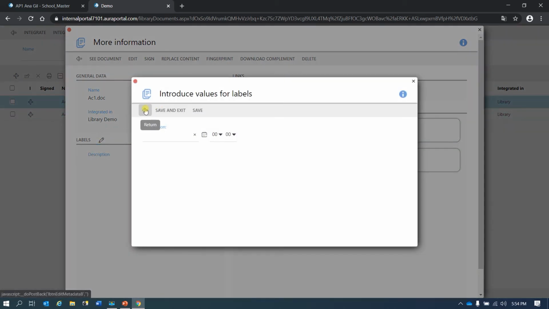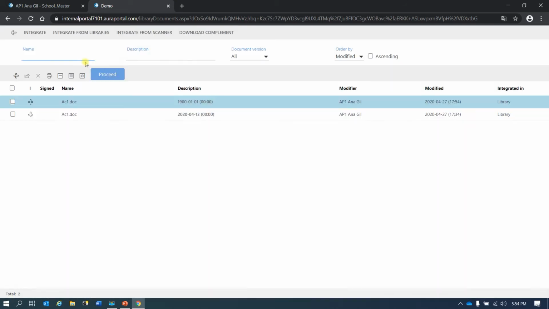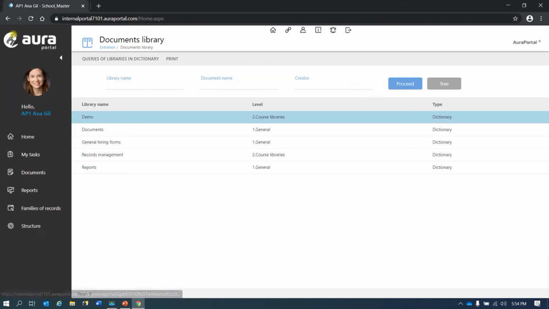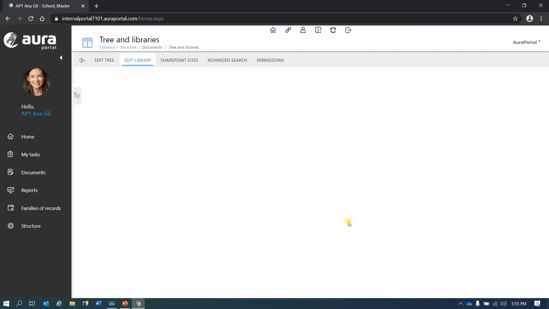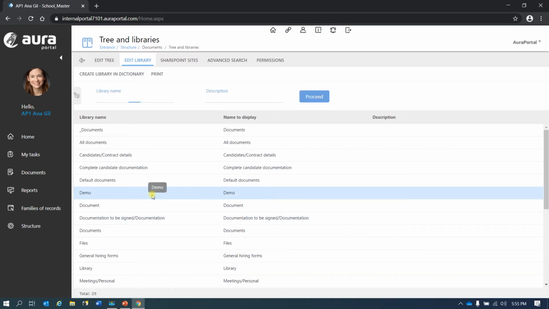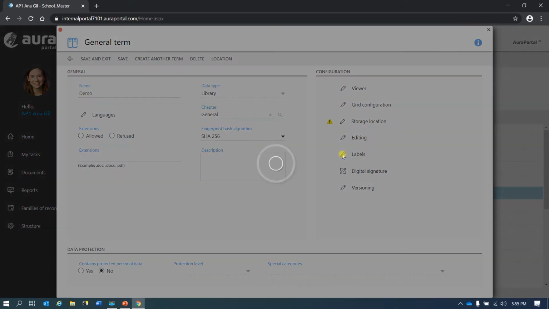If we want to add some labels, we will have to do this from a structure. So let's go back to structure, libraries, demo, and now we're going to go to labels.